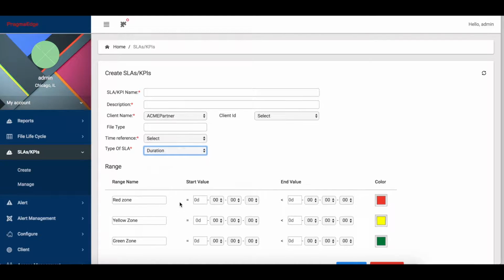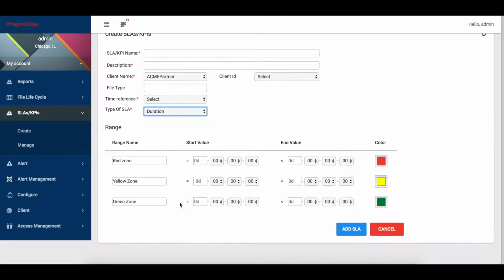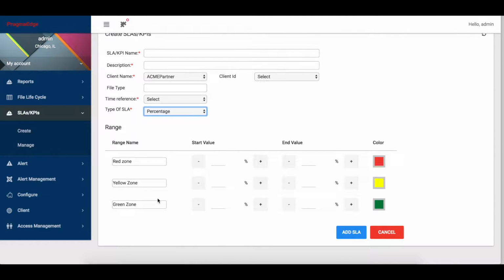So for a duration SLA, you can define ranges. Say according to your SLA, your file needs to get processed in 10 minutes. So if your file gets processed within that, it will fall into the green zone. If the file gets processed beyond 10 minutes, you can define the yellow zone, and beyond an hour you can define a red zone. Based on these ranges that you set here, you'll be able to generate alerts to get notified. Similarly, it's the same for percentage SLA as well. You can define your percentage ratios for your green, yellow and red zones and define alerts based on that.